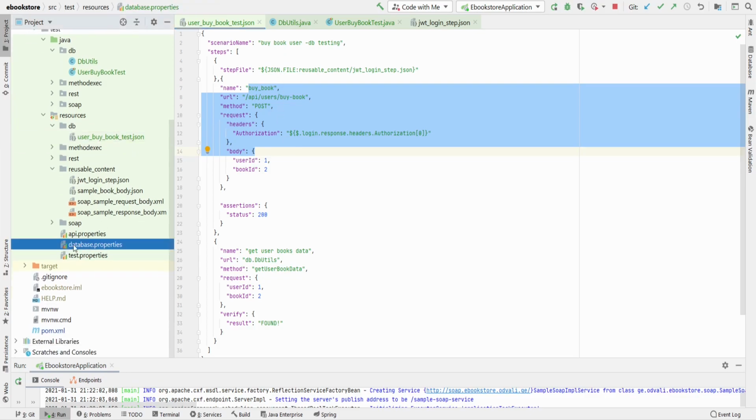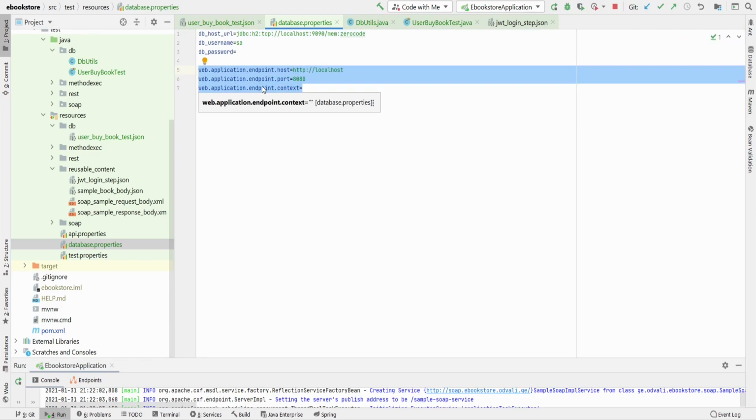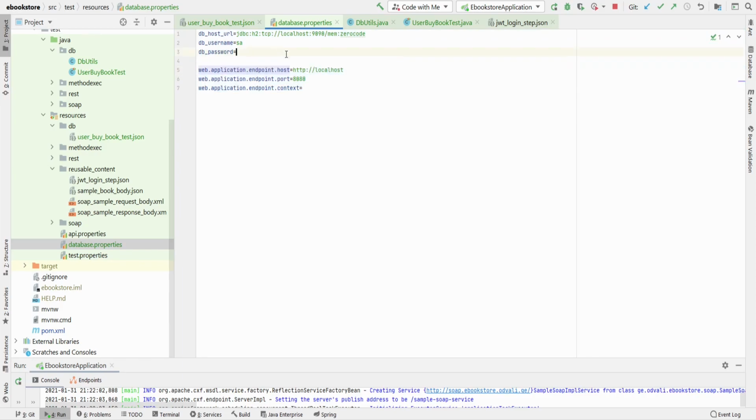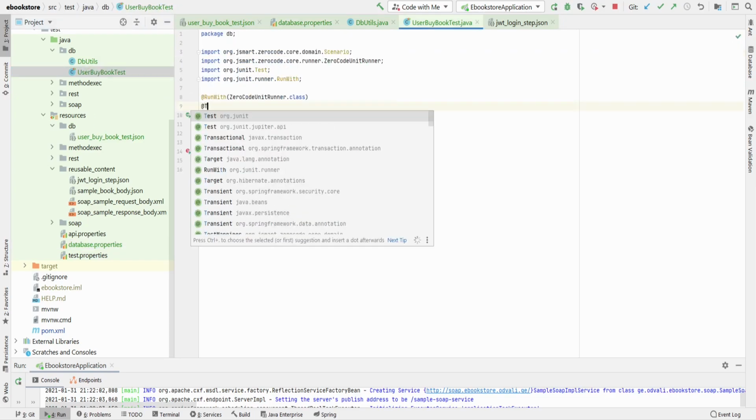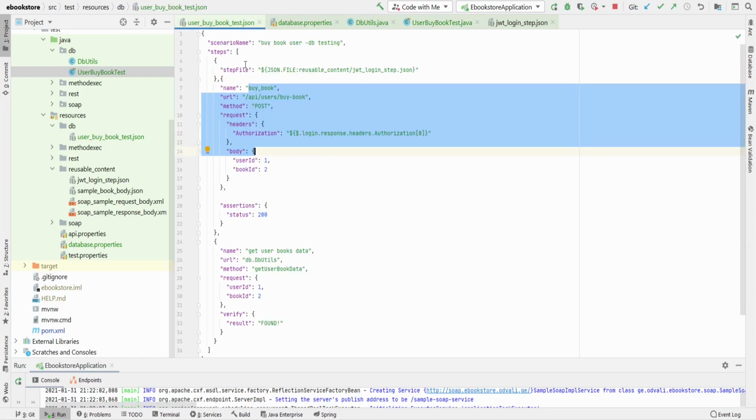So I actually made a property file here beforehand called database properties. And this property file defines two things. One is for the database host, username, and password. And the other part is our information about our endpoint. Let me go here and specify target env, which is database.properties. And I think that we are pretty much done.